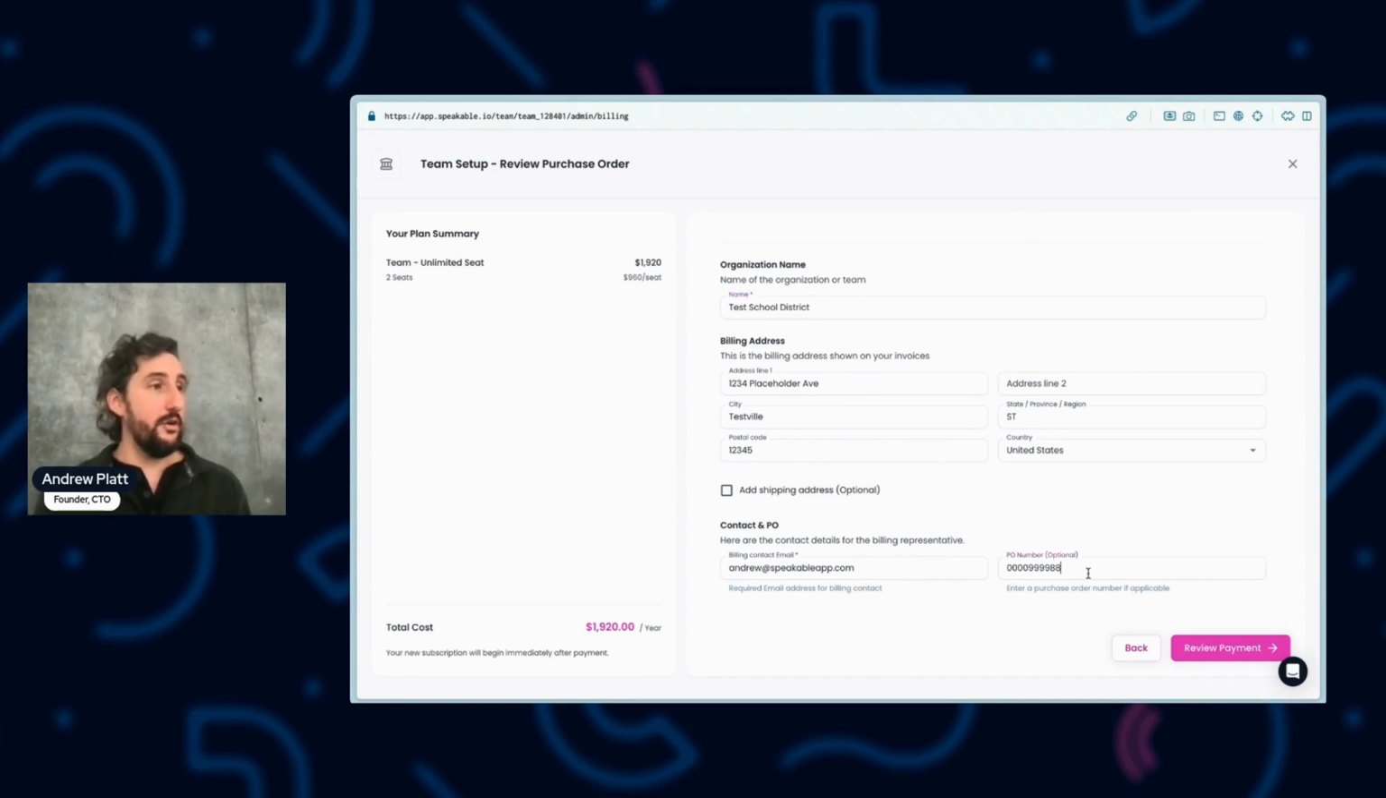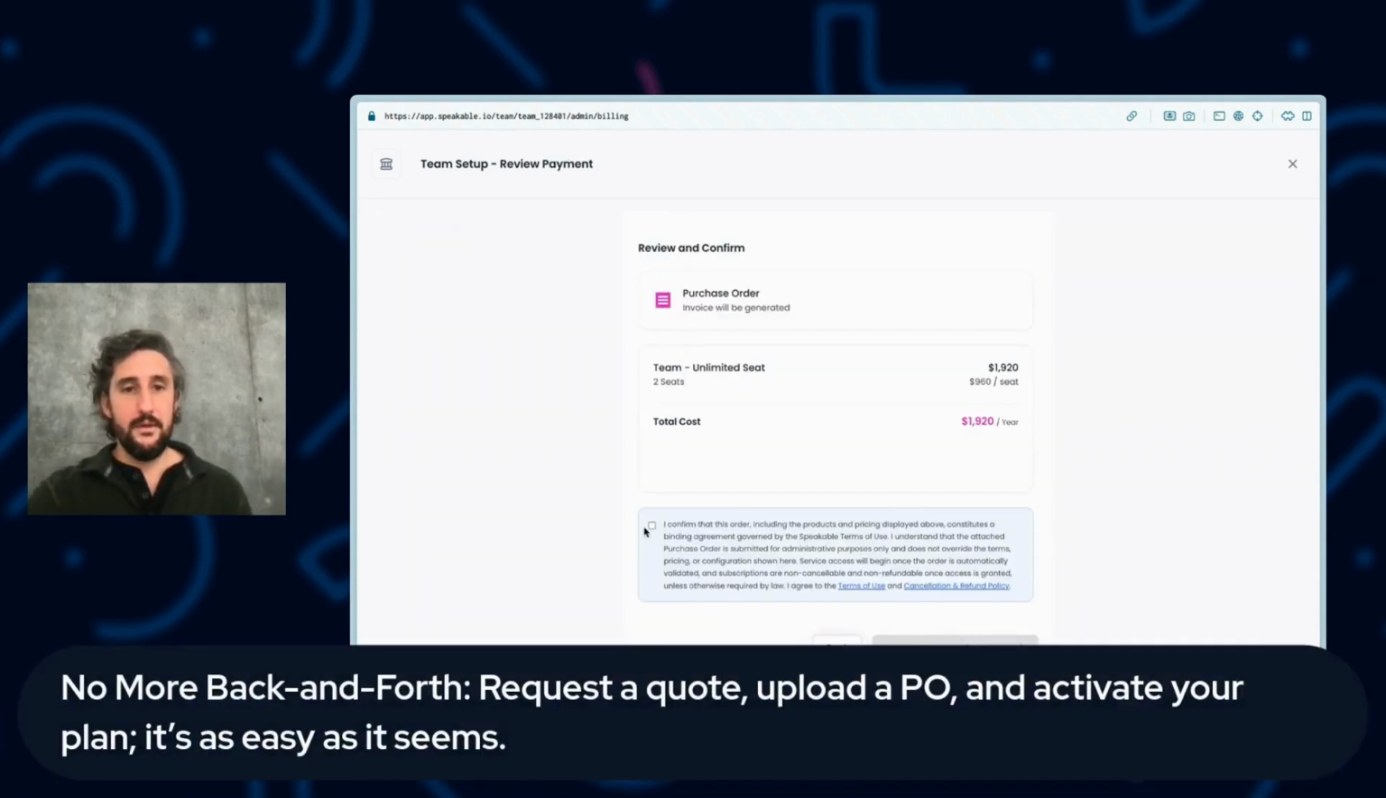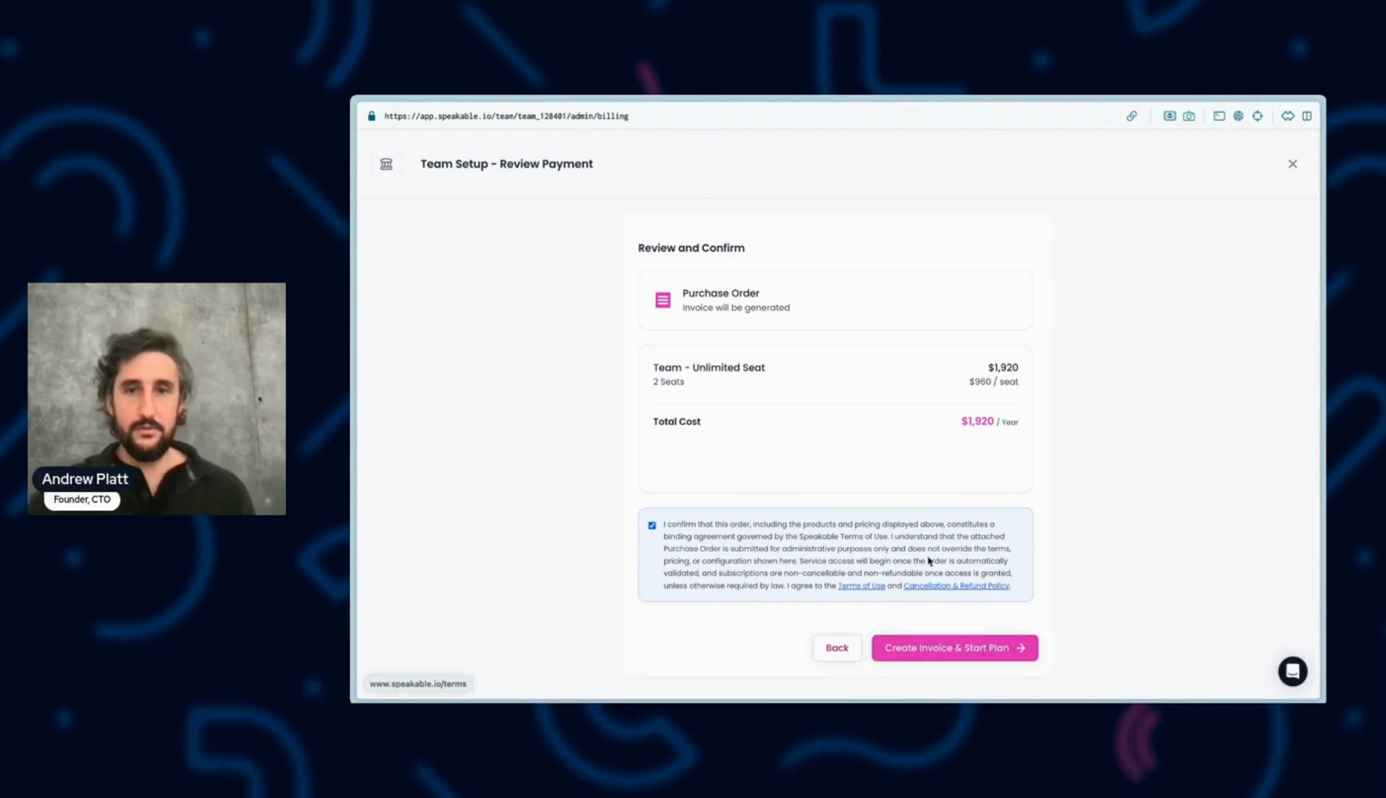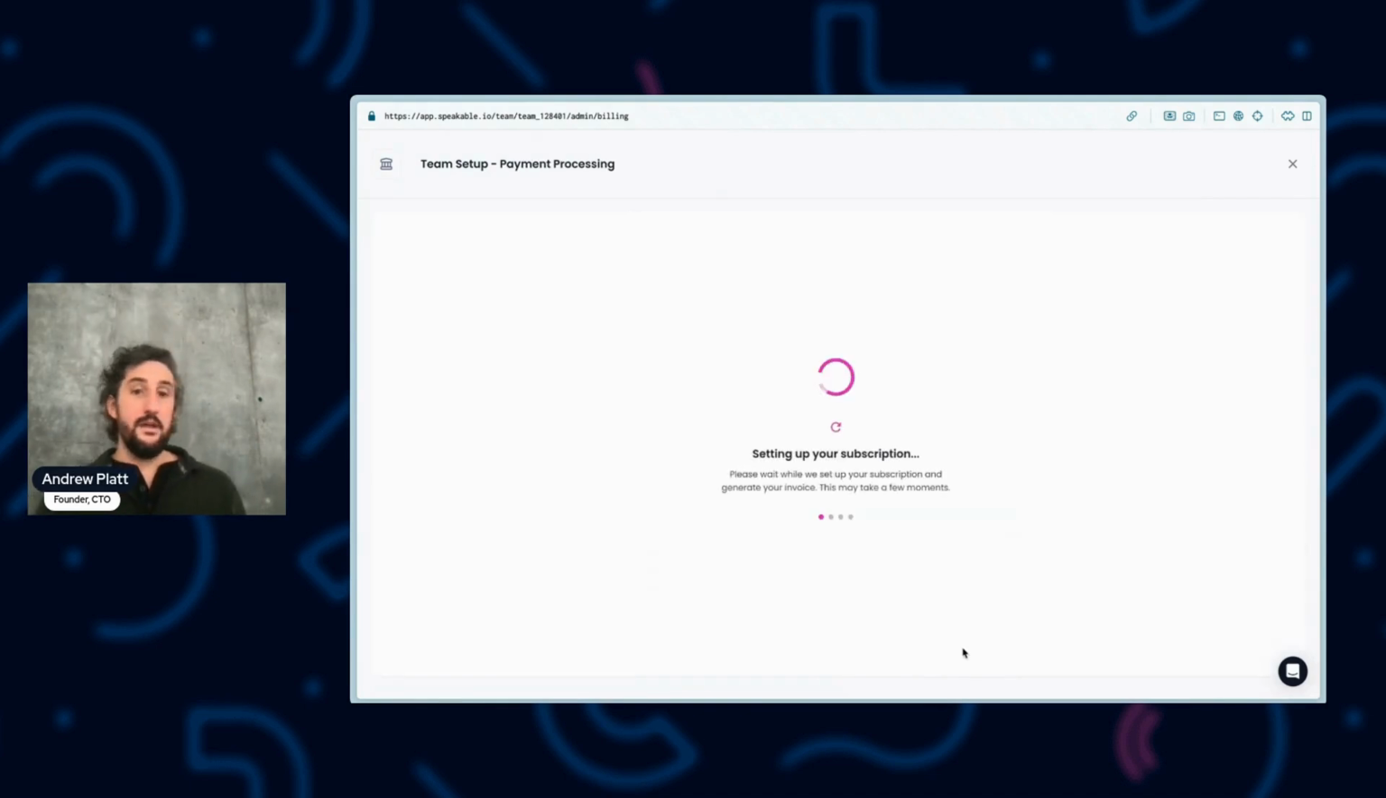And then if there was a purchase order number on it, the AI pulled this off and added it onto here. And obviously, if you upload yours with a PO, it'll add it into this field. If it doesn't, for some reason, make sure you fill it in, because that will be on the invoice. I'm going to go review payment. I'm going to agree to a couple terms. And then again, you can look at our cancellation policy and terms of use right here. And I'm going to go ahead and create invoice and start my plan. And that's it. This is going to send the invoice to the billing contact, and you're now going to have access to assigned seats in your team plan.